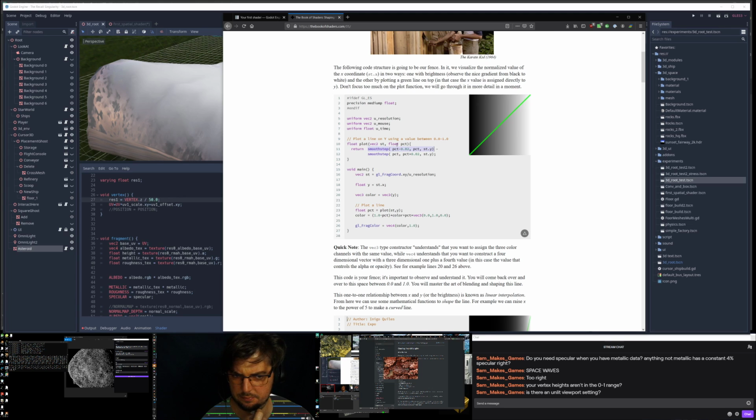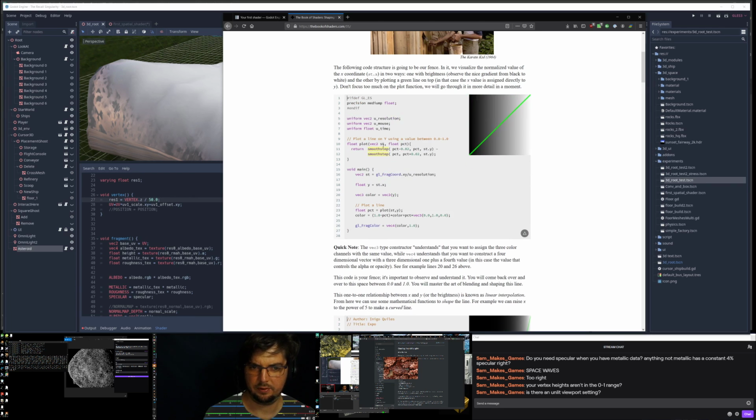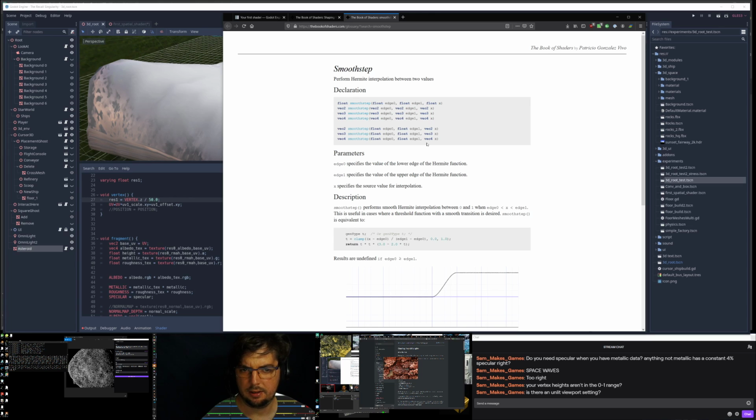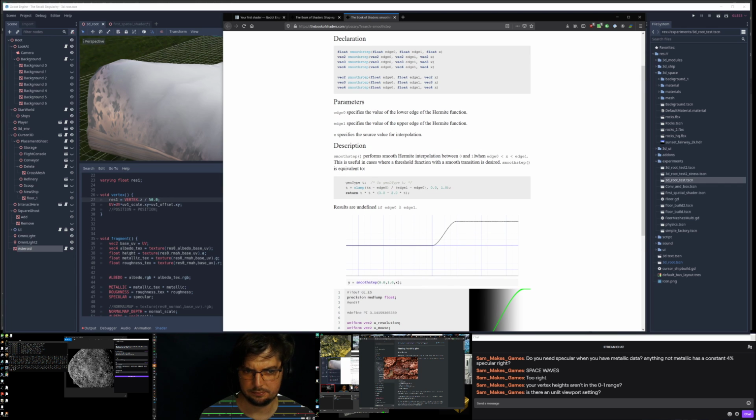two locations. Oh great. Smoothstep lets you, let's see if I can click on it. Edge 0, edge 1 and X. And so edge 0 specifies the value of the lower edge of the function. So what it's saying is I should be able to get a value that goes between 0 and 1 between those two values.